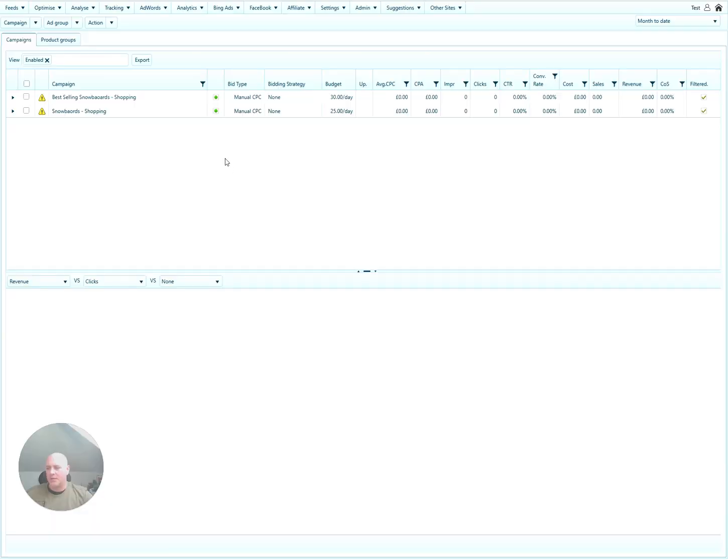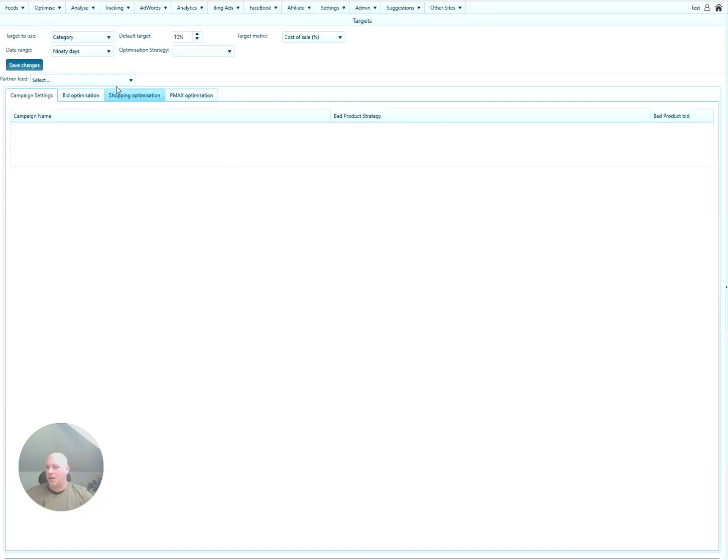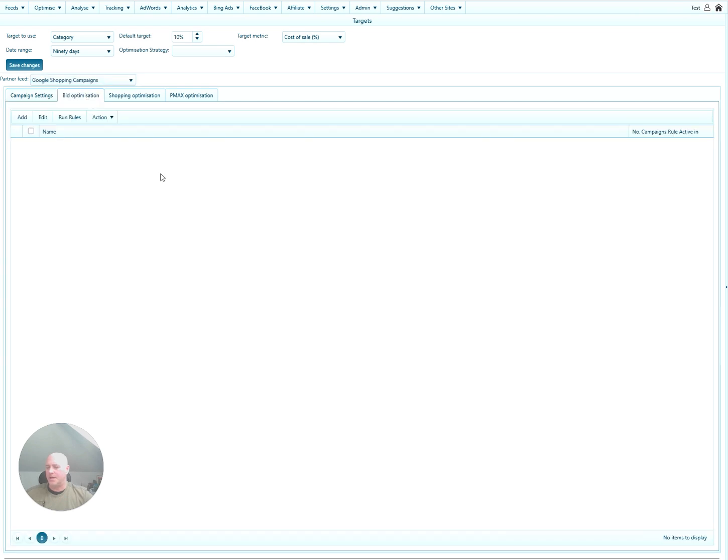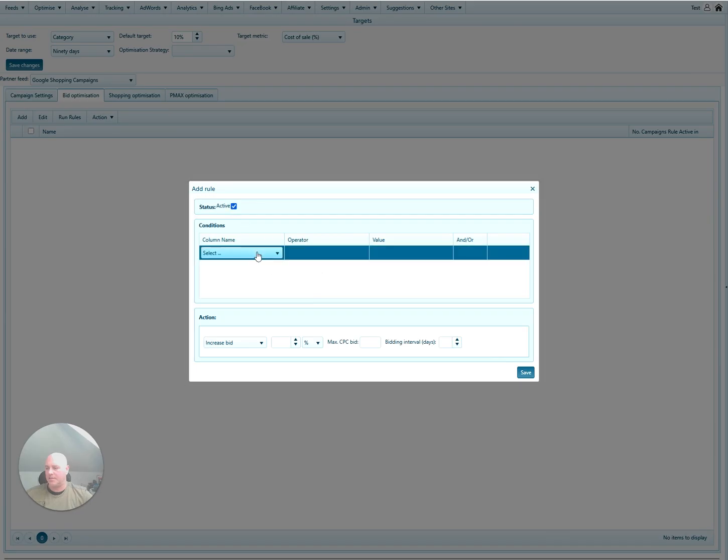What we can do as well is set some bidding algorithms for this. So let's go to optimize up here and go to settings and rules. And this here is our Google Shopping. So we can go in here and select what we do with a lot of this. We've got some bid optimization here. This is effectively a mechanism for upping bids and lowering bids and really building your own algorithm that's going to bid for you, which will run every day. So let's just add one to start with now. So click on active.